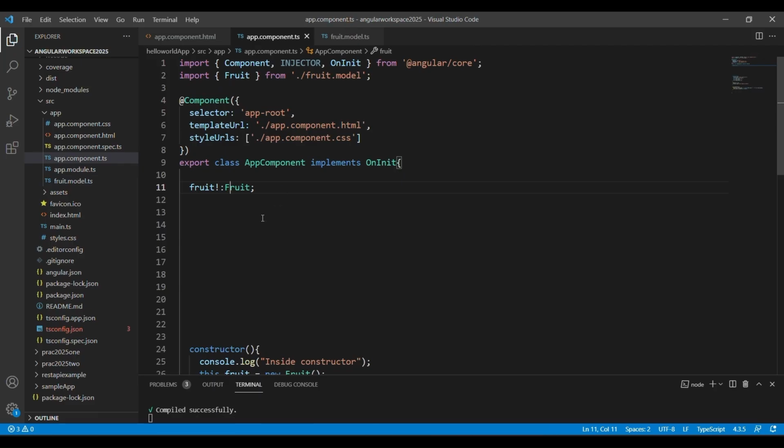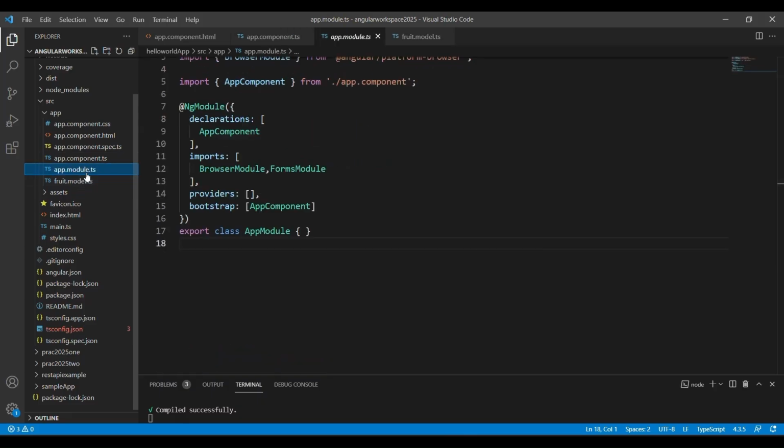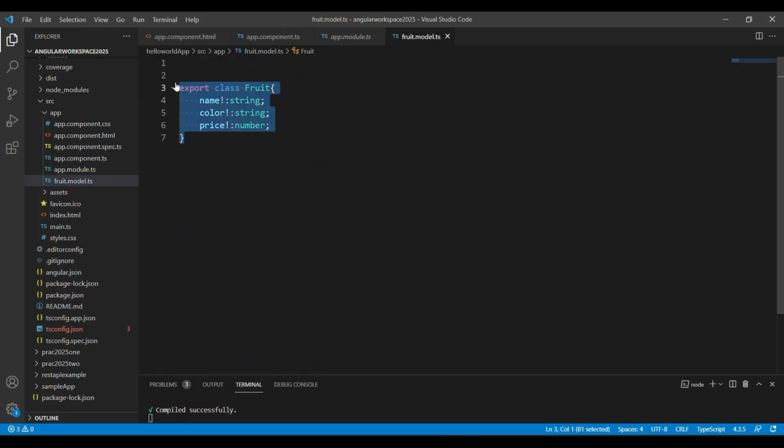Okay, so this is all about how you create a model class and how you initialize it. So we'll see how we can create an object of this Fruit class in the coming videos. Thank you.